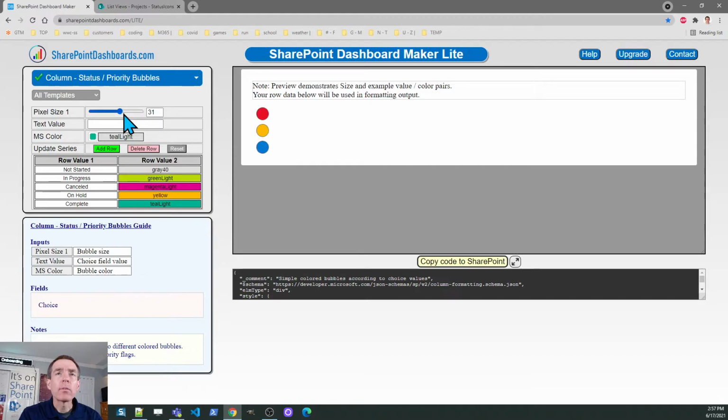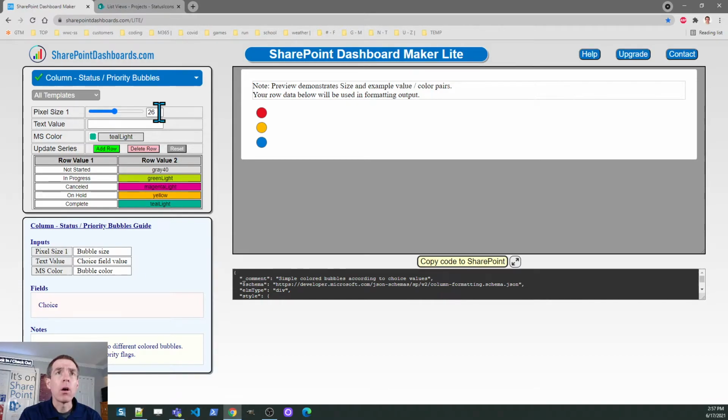I can change the size of that bubble, if you will. It just kind of depends how attention getting. Notice this is a very simple option. None of these text values are going to show up. It's just going to basically show like a flag in our system. I can even manually type that size. That's telling it it'll be 25 pixel. That's all that I need to do.